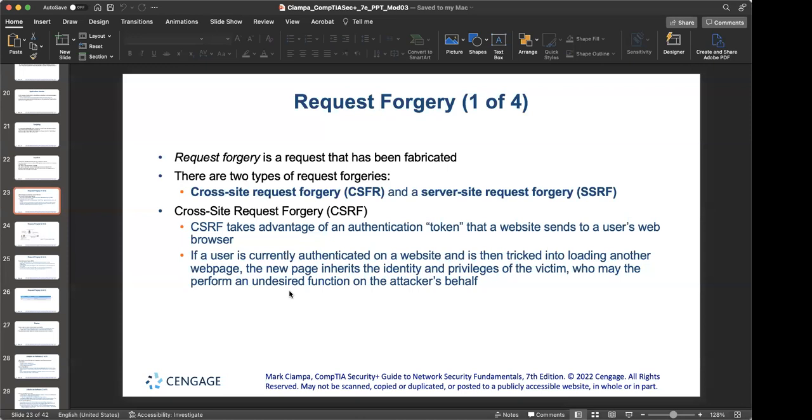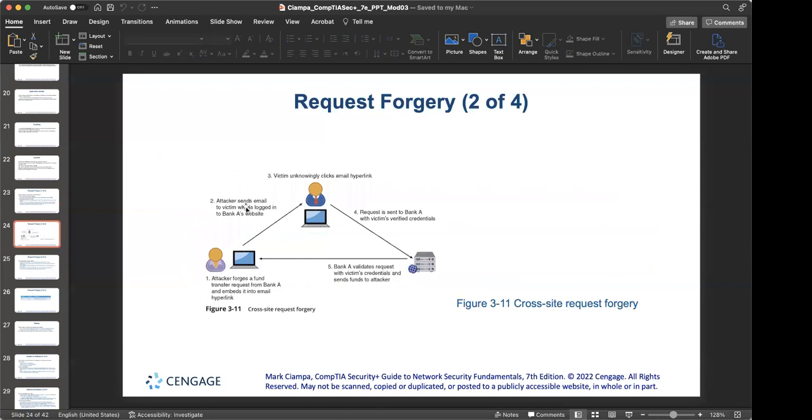Especially this can be abused in the case of websites that have a lot of hierarchy pages. So you can basically go to the child pages with the same session and fool the website to think the original user is still over there. Let's go over here. So first step is the attacker forged a fund transfer request from bank A and embedded it into an email hyperlink, right?